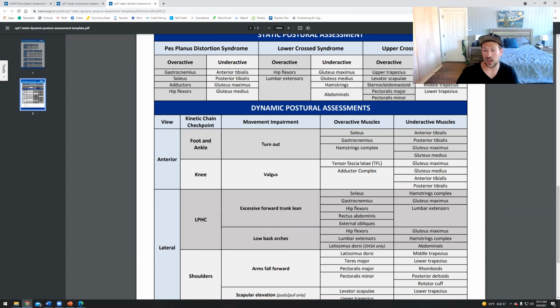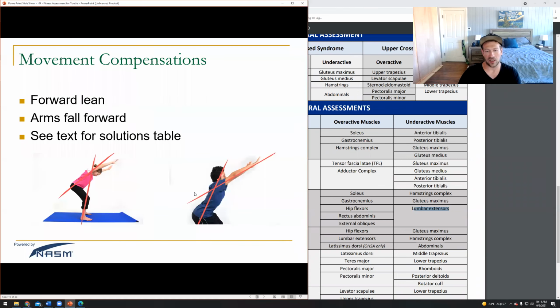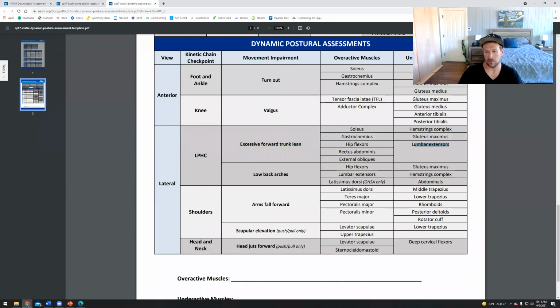So weak muscles, that's going to be the hamstring complex, the gluteus maximus, or the lumbar extensors, right? Those low back muscles that would draw your client back, instead of leaning forward, that would draw them this way. And then lastly, if we see that their arms are falling forward, right? They're not able to keep their arms in line with their ears. That's going to be caused by tight latissimus dorsi muscles, so the latissimus dorsi is overactive.